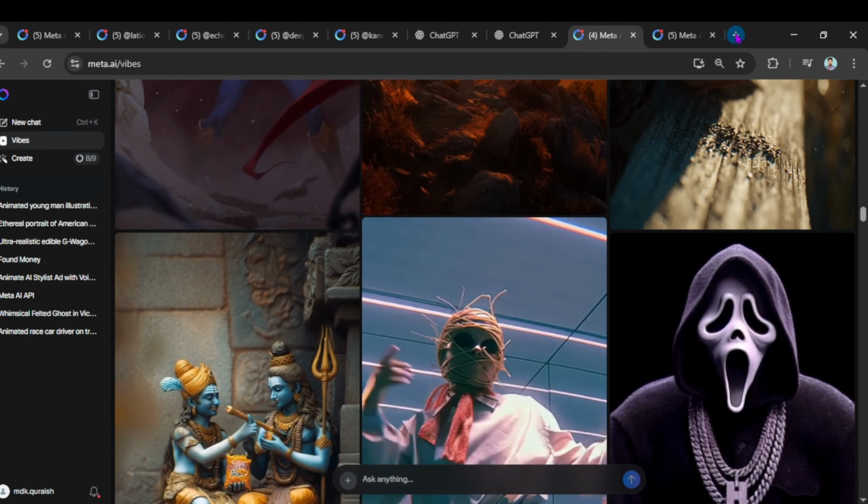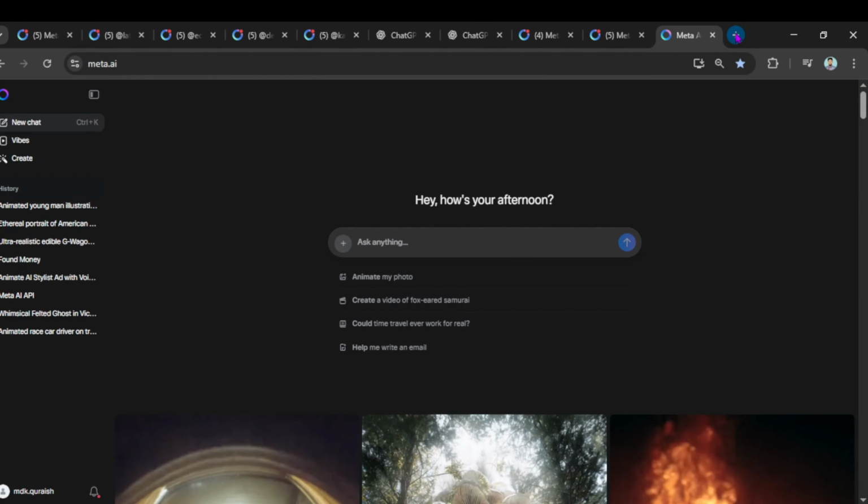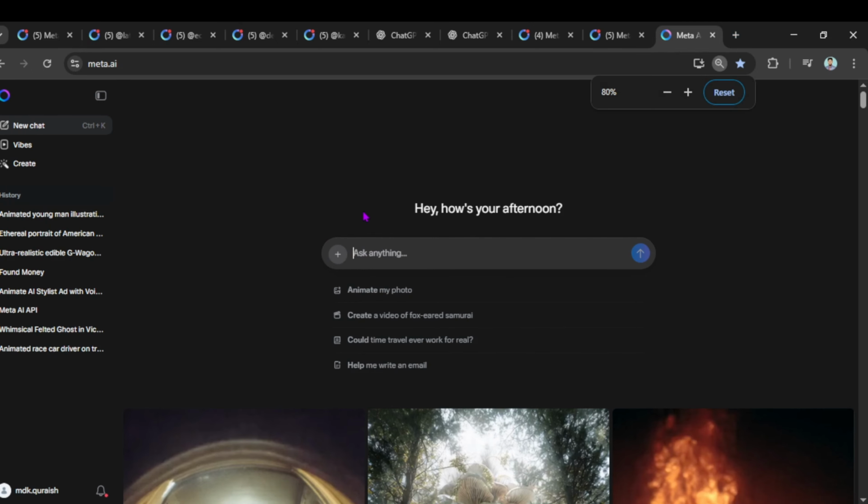So now I'm on my desktop and I just search meta.ai. You will see a sign up page, just sign up with your Instagram or Facebook account and you will be able to see something like this. And now, if you have any kind of image that you have generated and want to animate, or you want to create images and then create videos from them, you can do that as well.